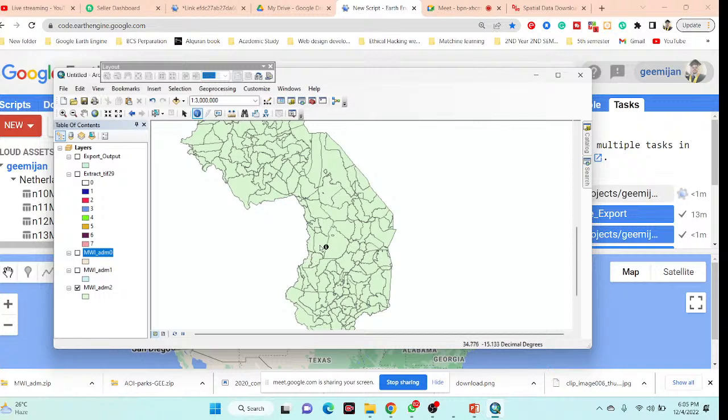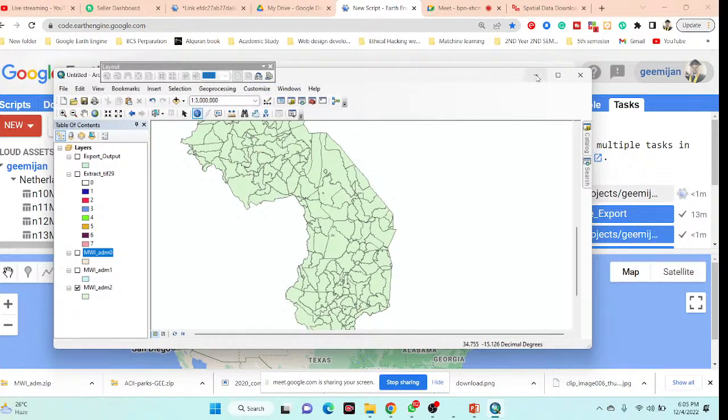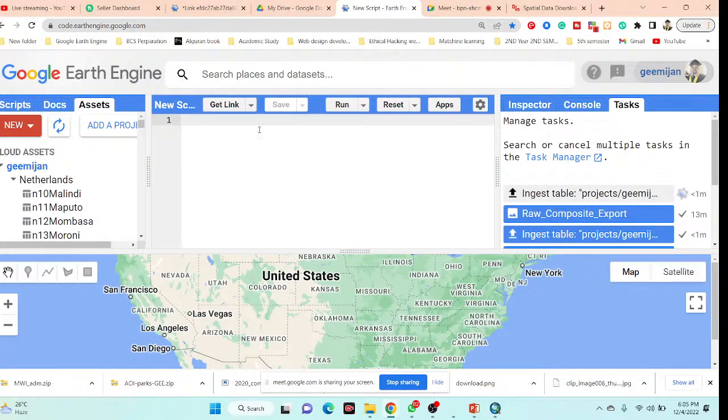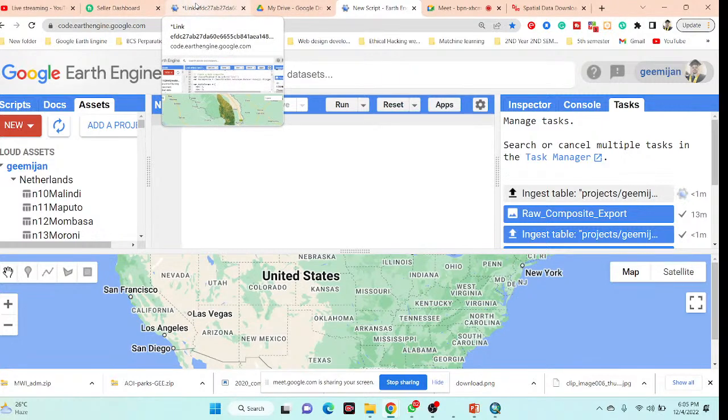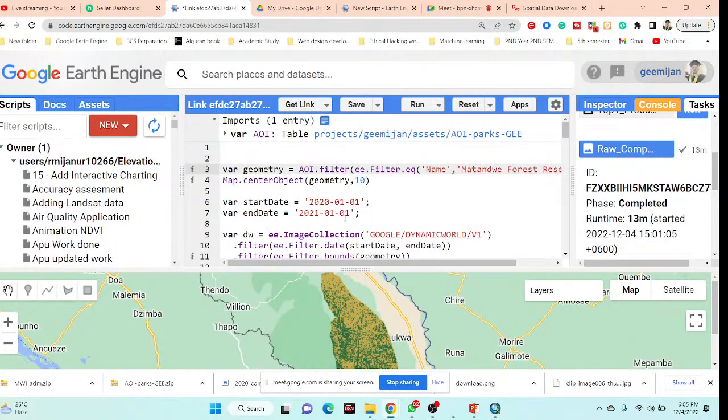So now, go back to your code, the code you developed for me for my Elephant Marsh. Go back to that code. Now in here, how do you put that Malawi boundary in?